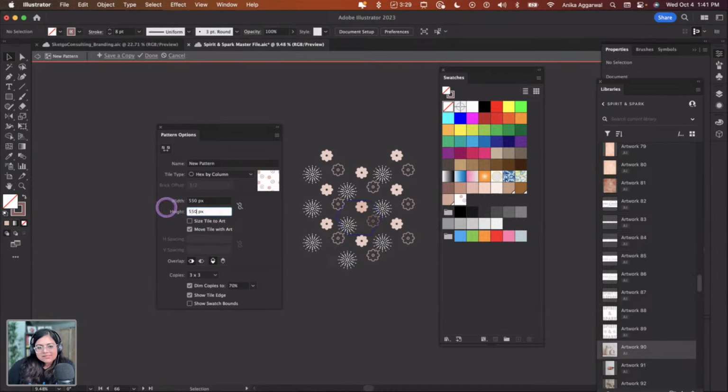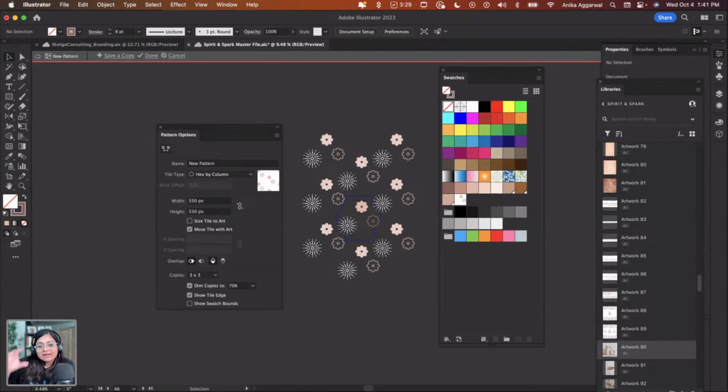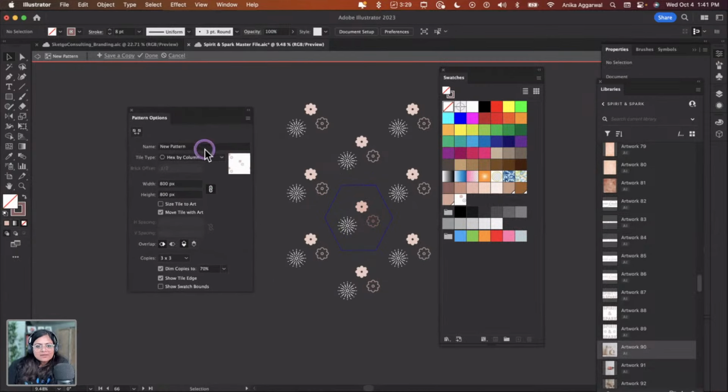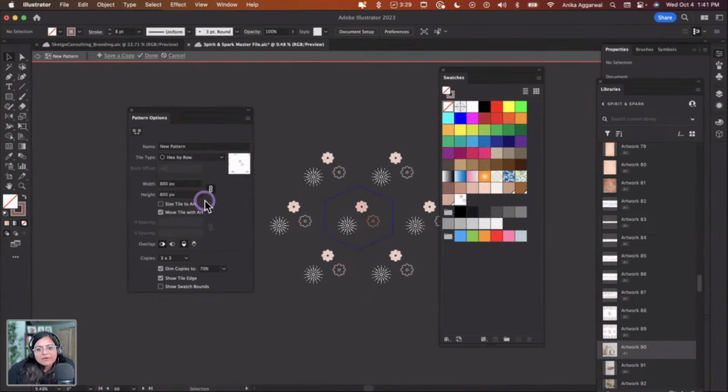I bet you haven't seen this ever before. You can actually make the width and height of the column different. So you can actually make it like, let's say 800, and that's going to make it more spaced out. And I think that is a super cool use case. I want to do hex by row and see how that looks like. I think that's super cool. And then you can change the overlap over here as well. So we have some of the options.